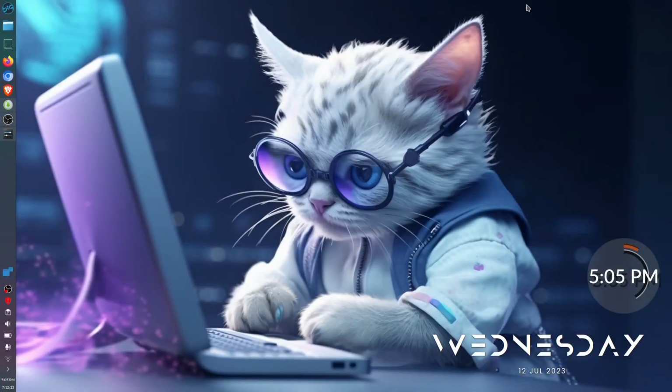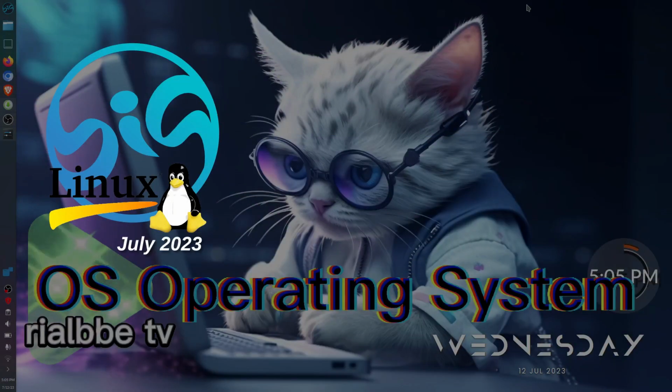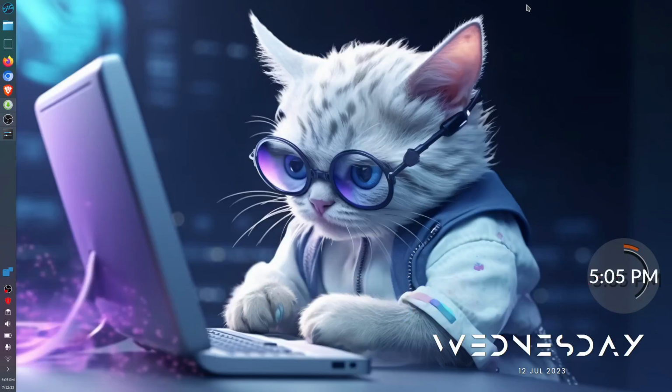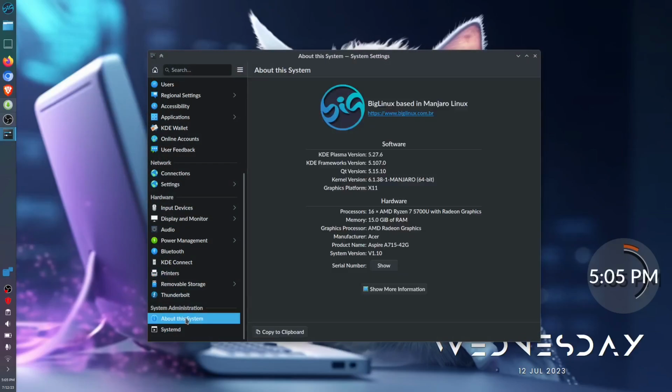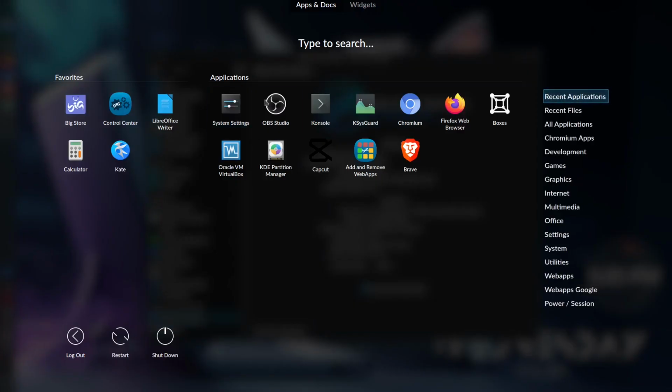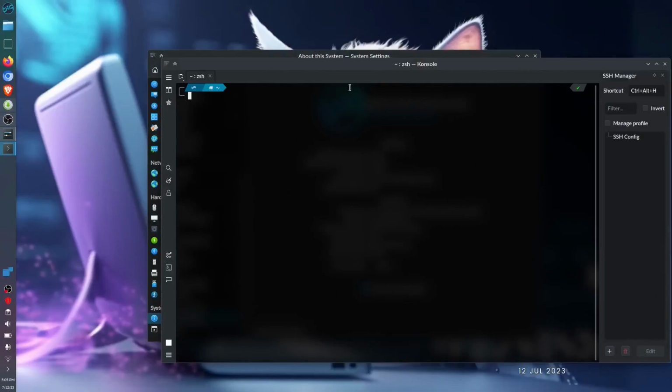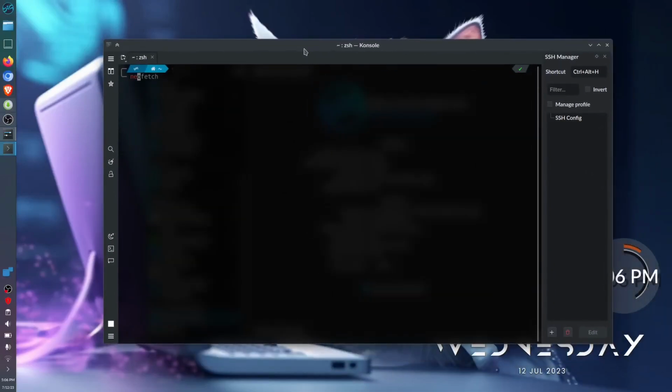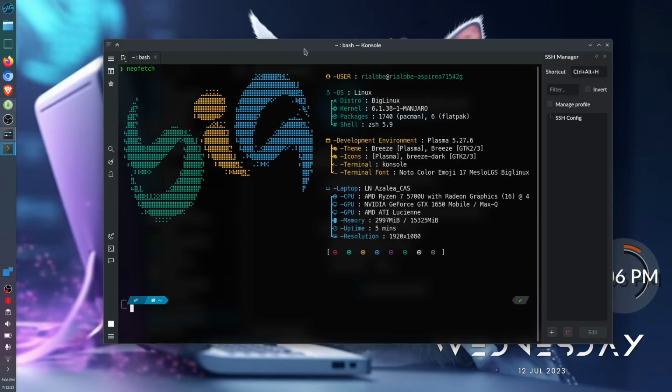Hello, once again. This is another Linux operating system, and this is my first look into it. Of course, this is the new version of Big Linux. Let me see, what is the version of this Big Linux? Plasma version. Yeah, okay, this is the Plasma version, but we need to know which version of Big Linux this is. Let's try to see what the Big Linux distro is.